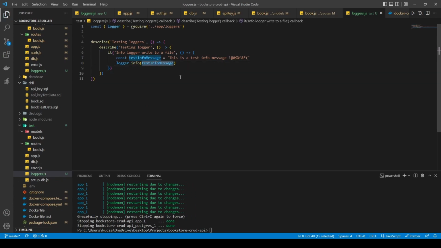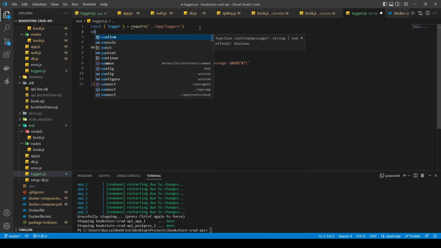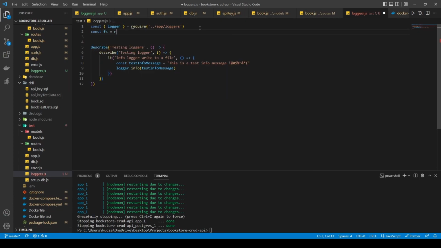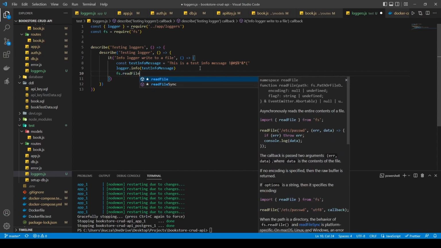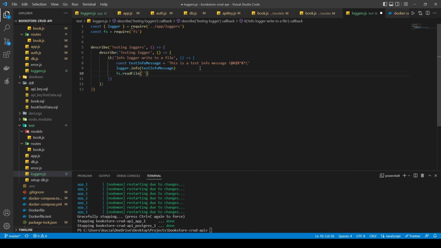We'll be basically writing this message to a file. Now, we need to read this file. For this, we'll need the fs we have already used when setting up the DB, if you remember. So I'll just say const fs equals require fs. Now we need to read the file. We say fs.readFile, and we basically read the following. So here we just want to get our logs folder.